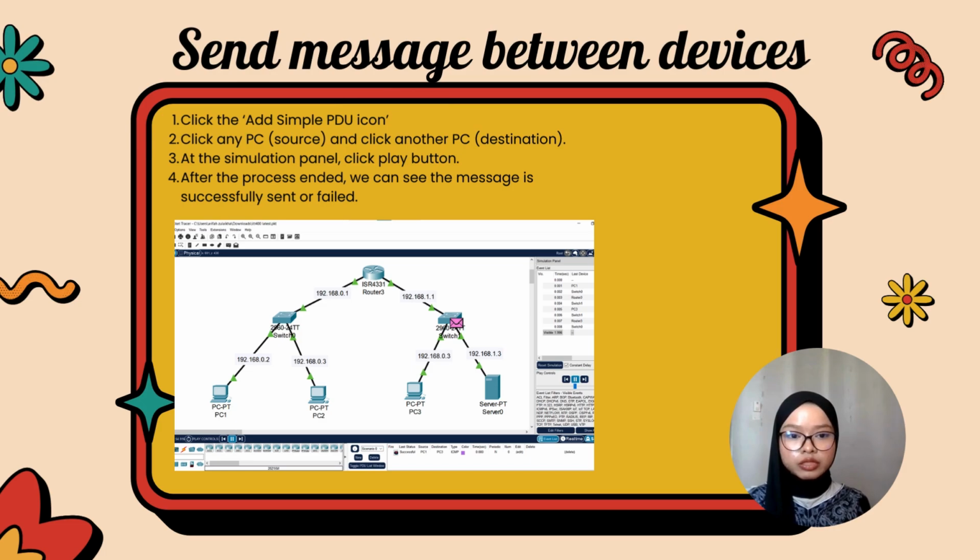Next, I will explain how to send messages between devices. Firstly, click the Add Simple PDU icon that looks like an envelope. Click any PC as the source and then click another PC as the destination to send the message. At the simulation panel on the right, click the play button. After the process has ended, we can see whether the message was successfully sent or failed at the bottom right panel. Based on the simulation that we have done, we successfully sent the message from PC1 to PC3.